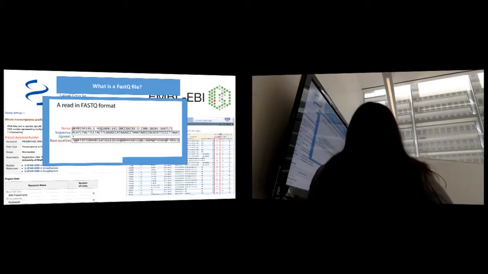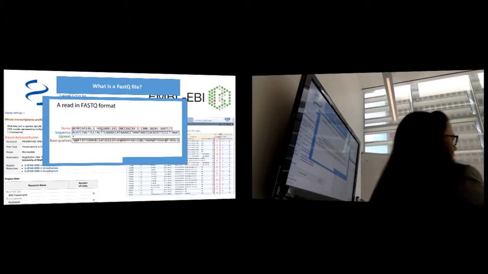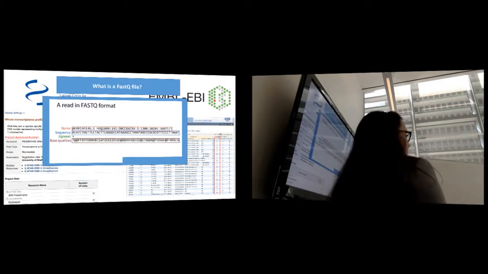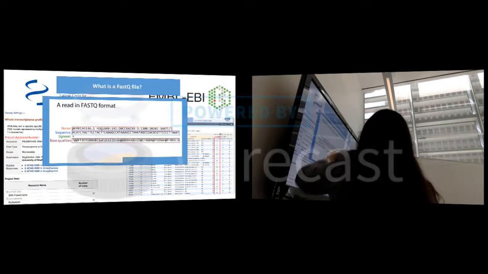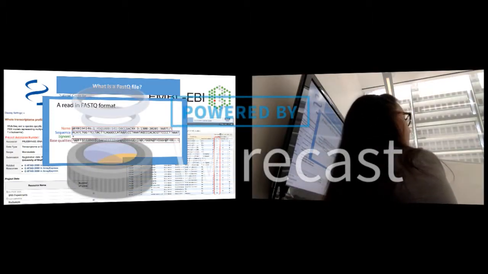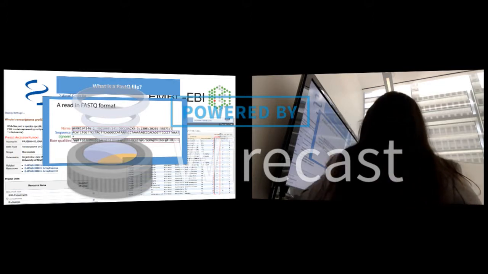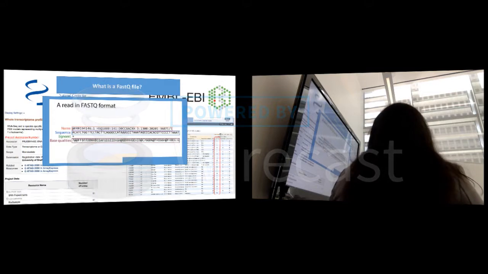So the first is just a name. It's arbitrary; it may come from the type of sequencer that was used, the experiment. The researcher may have his own naming. The second, very important line, is the base call that was predicted by the sequencer itself. The third is a placeholder, you can ignore it. And the fourth are the base qualities.